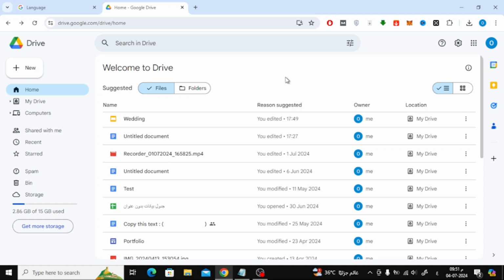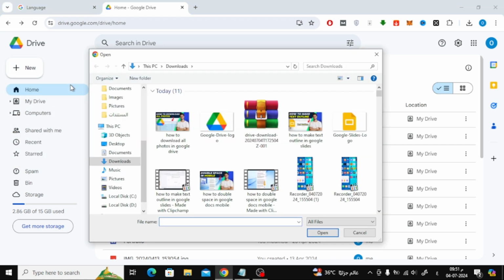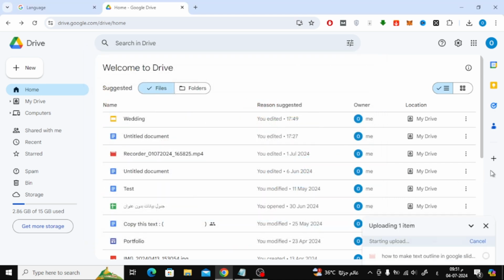In this video, I will show you how to create a video link in Google Drive. Let's start by opening Google Drive on the computer. After that, click on the New button from here, then choose File Upload to upload the video to Google Drive. Now wait several seconds until the video is uploaded from your device.